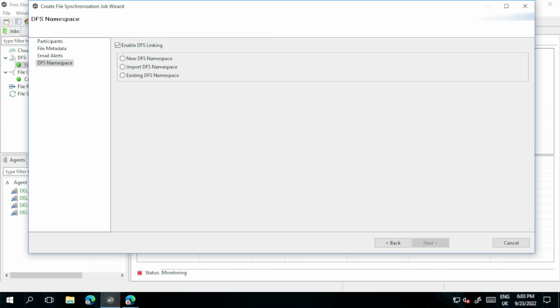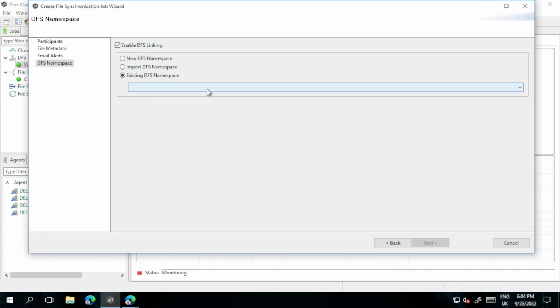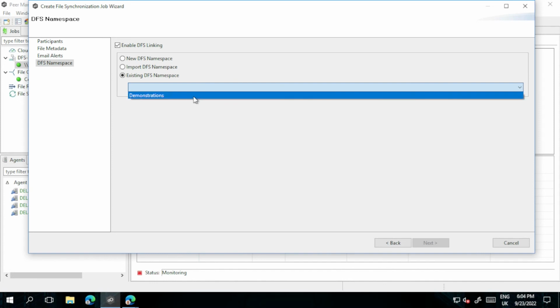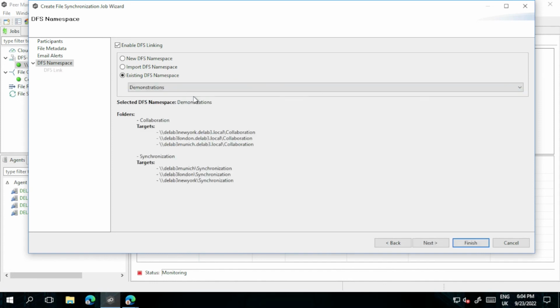Select Existing DFS namespace if you want to use an existing namespace that is being managed by a DFSN management job. If you select this option, it will display the namespace folder and folders associated with the namespace. For this demonstration, let's use the Existing DFS namespace option. Select the namespace and then click Next.